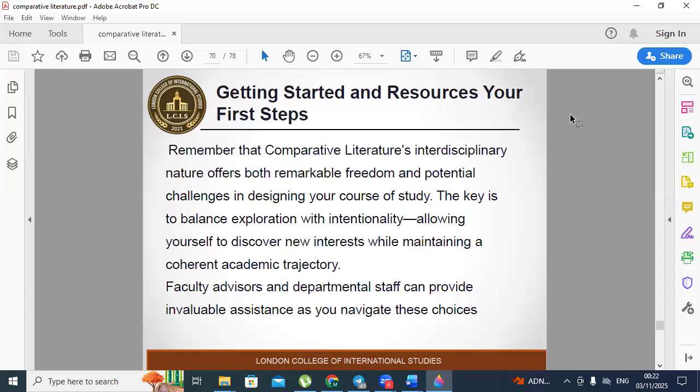Remember that comparative literature's interdisciplinary nature offers both remarkable freedom and potential challenges in designing your course of study. The key is to balance exploration and intentionality, allowing yourself to discover new interests while maintaining a coherent academic trajectory.